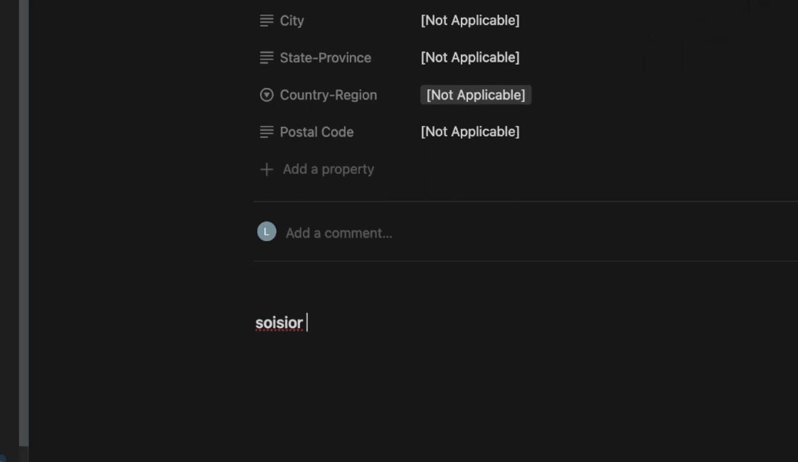If you want to cross out something, you can do tilde and then tilde. Yep, and this will strike it through. Then to make it italic, instead of double asterisks, you can just use one asterisk and type in italic. If you want to do a little code inside Notion, you can use triple backticks.